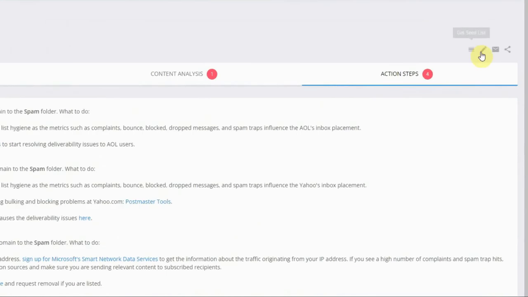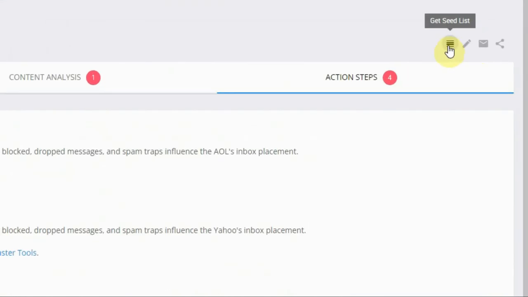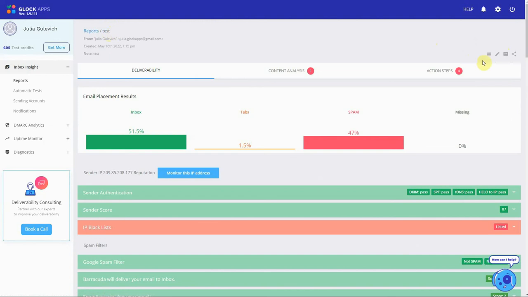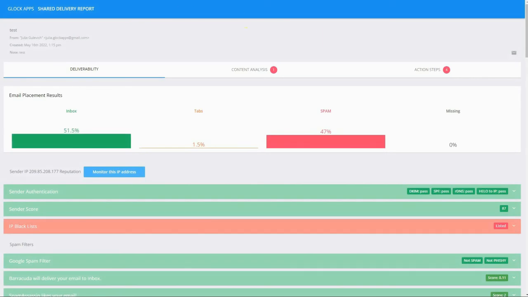Additionally, on the top right of the screen, you will see a group of small icons. By clicking the email icon, you can view the email content. And by clicking the share icon, you can open the report on a new tab. You can copy this URL and share your spam test report with anyone. This is a public link, which can be viewed even if you're not logged into GlockApps.